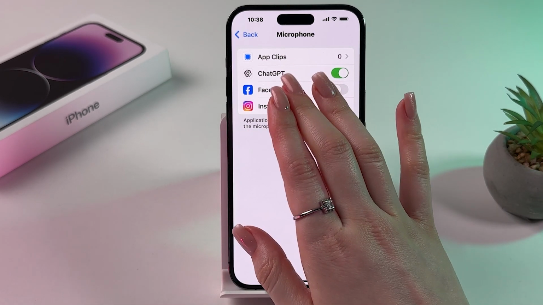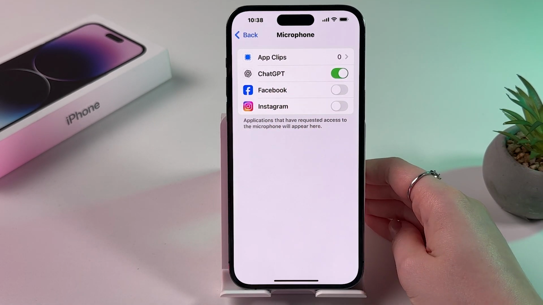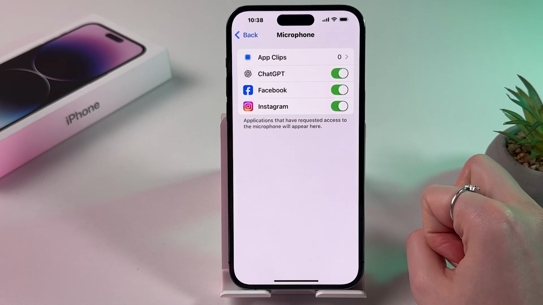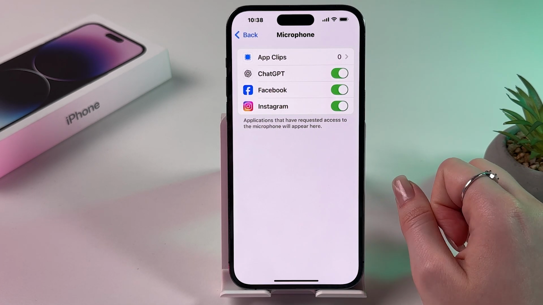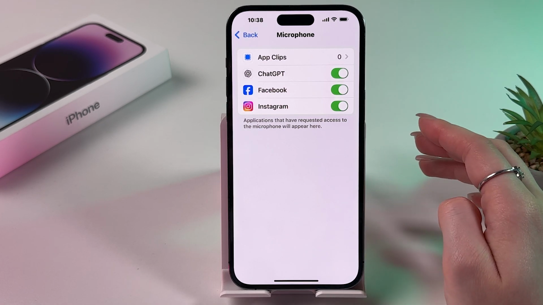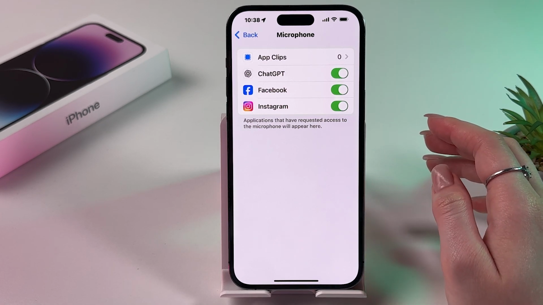And now, for example, ChatGPT has access to the microphone. You can repeat the process for each of the apps in this list. Then open the desired app and make sure you can be heard when using the call or recording function.